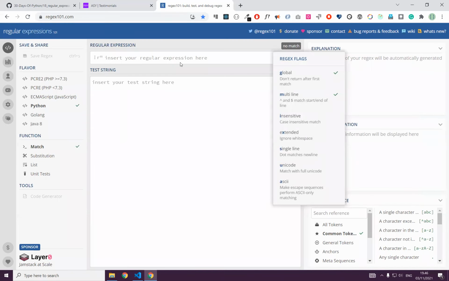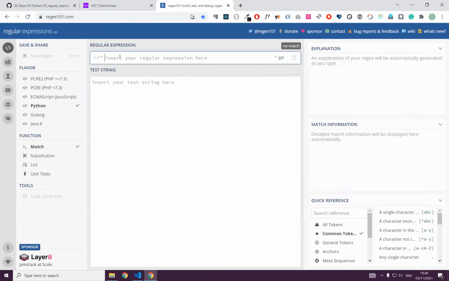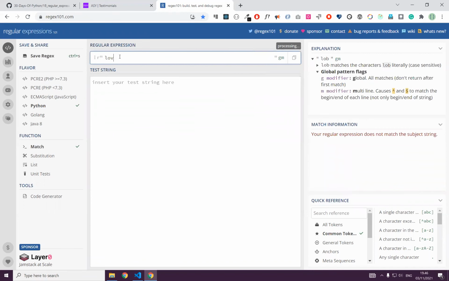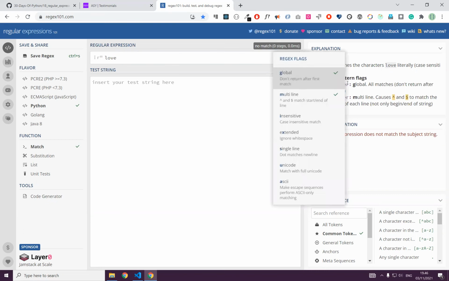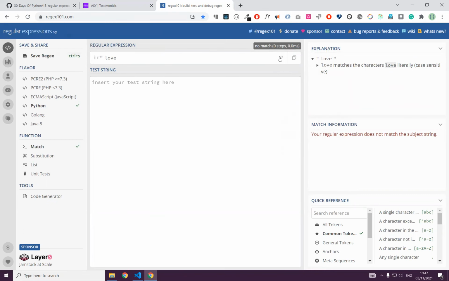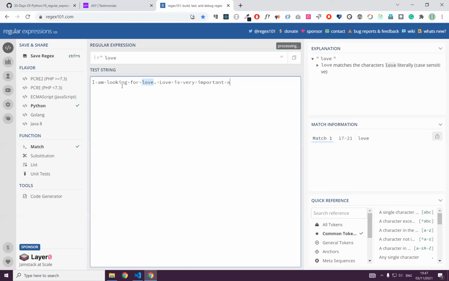Okay, let's see, if I say love, and let me just remove all the flags. Have you seen? I have just love, the word love. I am looking for love. Love is very important, and nothing is like love. Okay, have you seen how many times I wrote love in this text? Please tell me. Yeah, three times: one, two, and three.